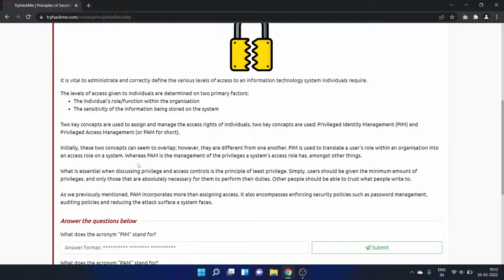Initially, these two concepts can seem to overlap, however, they are different from one another. Privilege identity management is used to translate a user's role within the organization into an access role on a system, whereas PAM is the management of the privileges a system access role has, amongst other things.